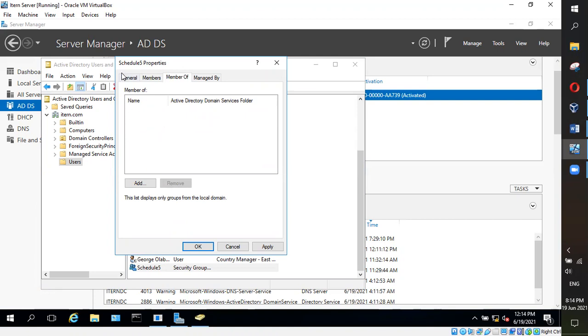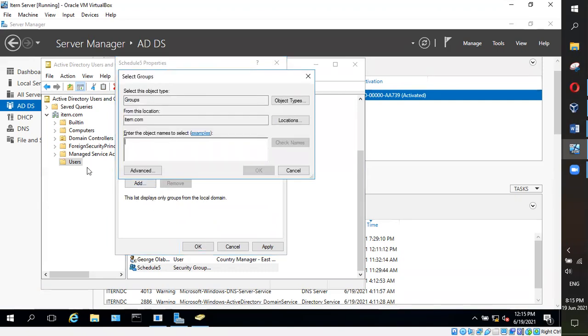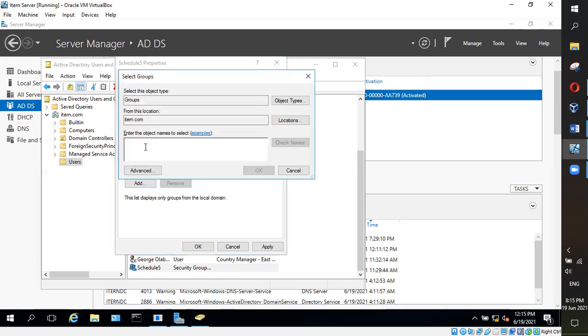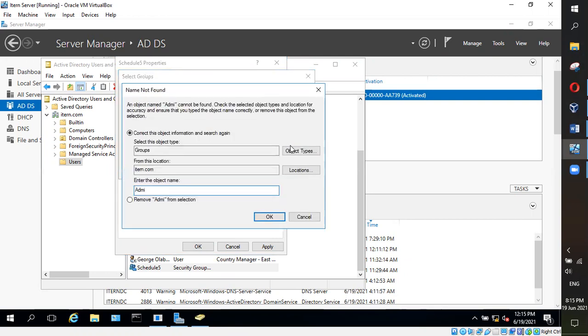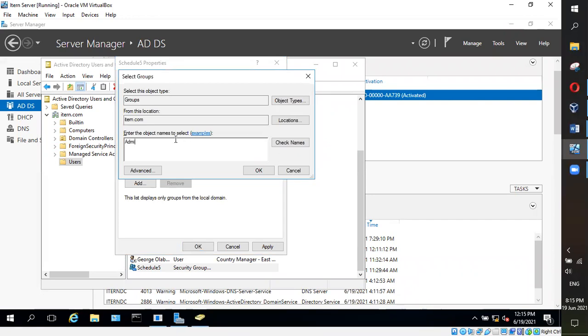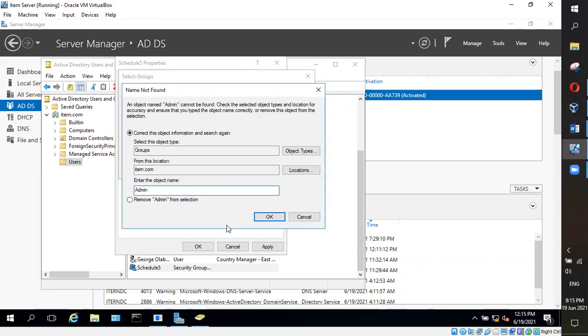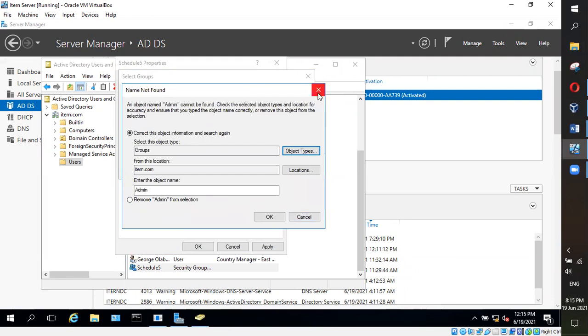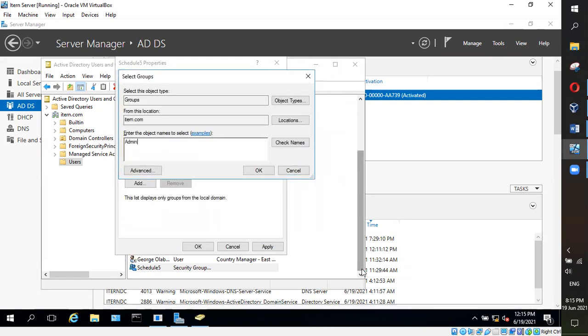Let me say the members of the Schedule 5 group. Let me say I want to make them administrators because they are country managers of their respective regions. So, member of what? Administrators. Let's search for administrators. Okay, group object type. Okay, being a security group, we are not able to add it here.